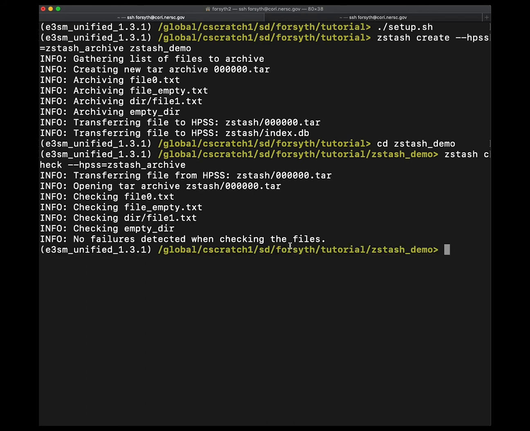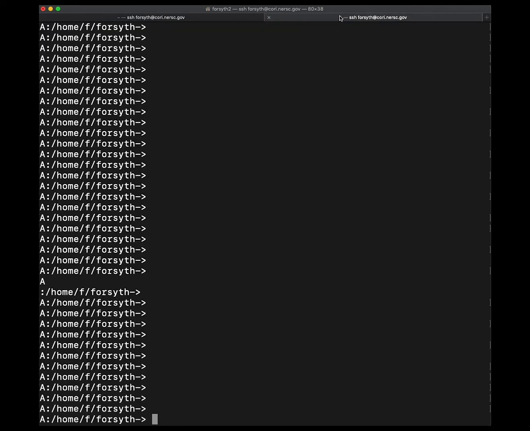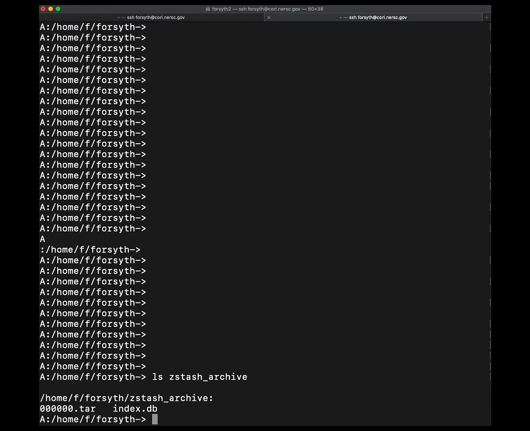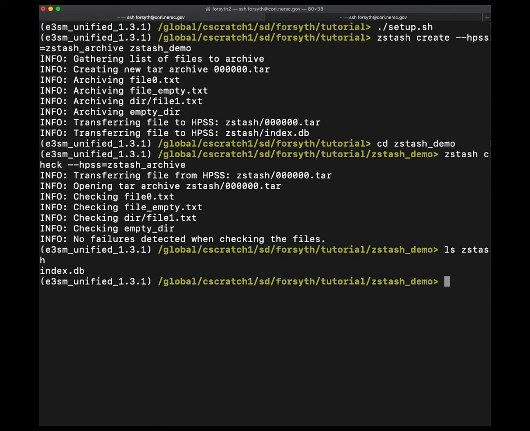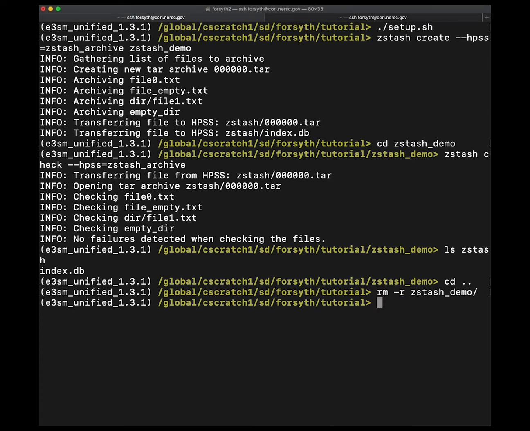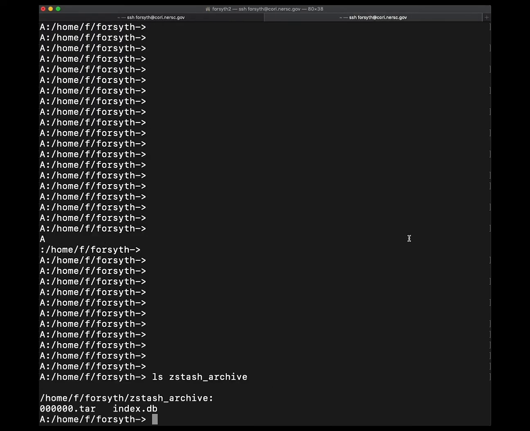You can see that we have no failures detected when checking the files. Our cache zstash will still only contain index.db. Over on the HPSS side, we'll see that we have the zstash archive available, which contains the tar file too. Now we will clean up. We'll change back to the tutorial directory. Remove the demo directory. And in the HPSS windows, we will remove the files we created there.